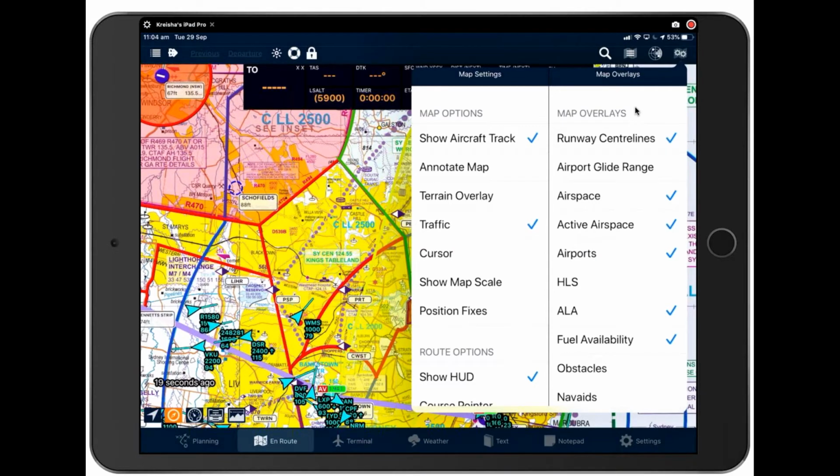Welcome back. In this webinar, we'll be looking at how to customise AvPlan, switch on and off features that you may use or may not use. We'll also be looking at weather radar overlay and how to change your map. Welcome back. Let's get started.